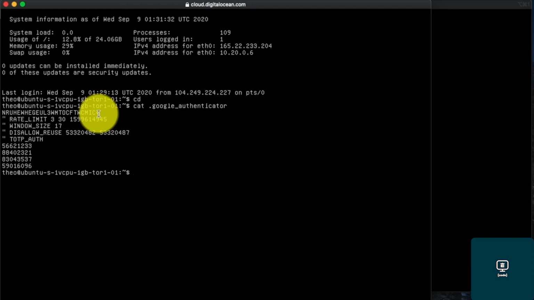So if you don't have access to your old phone, it's a good idea to just rerun Google Authenticator and scan the new code.